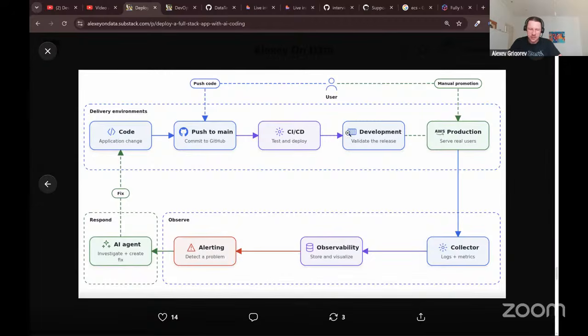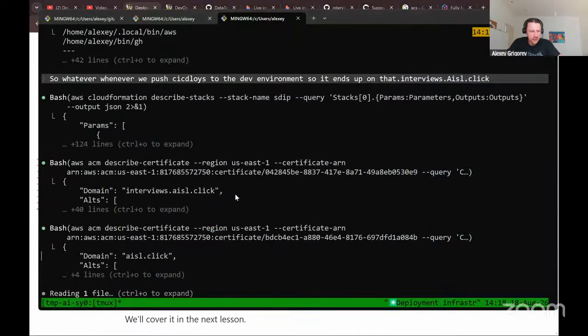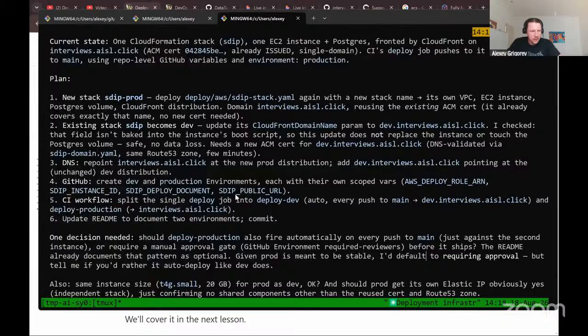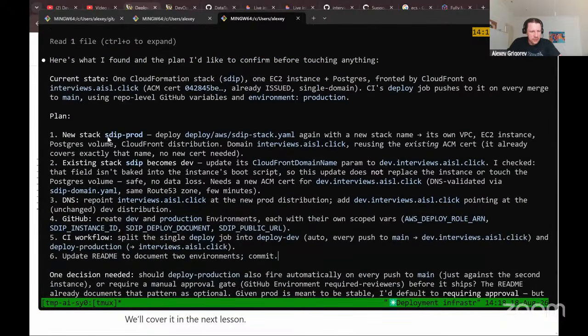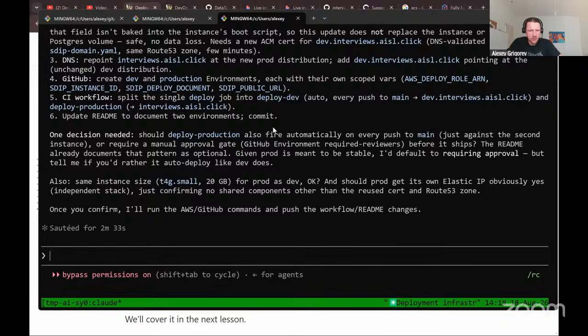And maybe for the beginning, I would recommend using something like Render or Railway, something that is doing a lot of management for you, right? But this is just a side note. Let's see what we have here. That's the plan: a new stack as the IP prod. So it will deploy this thing. Okay.